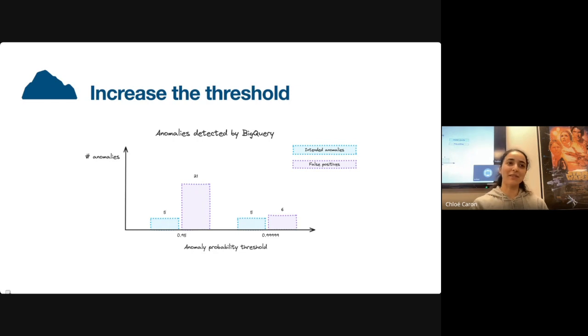Also, a little disclaimer, this is in the context of my experiment. If you do it on yours with different data, who knows what the results will be. But this is a good example of what things will look like. Okay, great. Increasing the threshold works as expected.